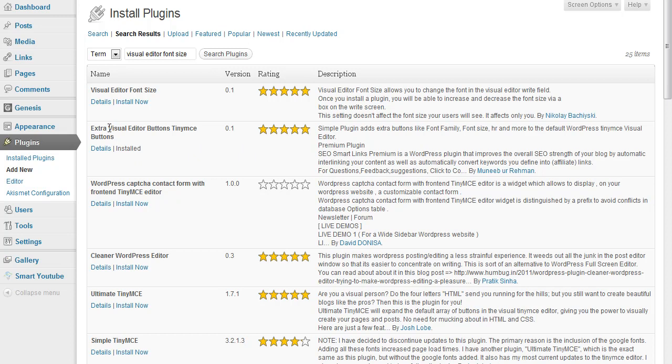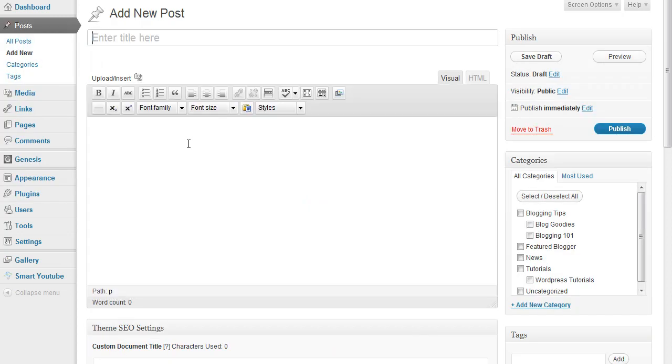So I went ahead and went with the extra visual editor buttons, the TinyMCE buttons, and I installed that one because it adds that lovely little line that you saw where you have these automatic options of choosing a font family, a font size, and styles. Now I actually recommend that you disregard styles and font family completely.